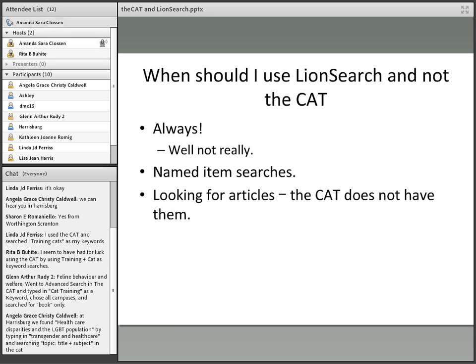But that said, there are ways in which LionSearch is a lot more effective, specifically when you're doing a named item search. So if a student comes to you and they have the title of a book or an article, and you just want to search for that title, LionSearch is better at not getting messed up by punctuation, essentially. The CAT, unless it's exact, a little bit of a punctuation mess up can really confuse things.